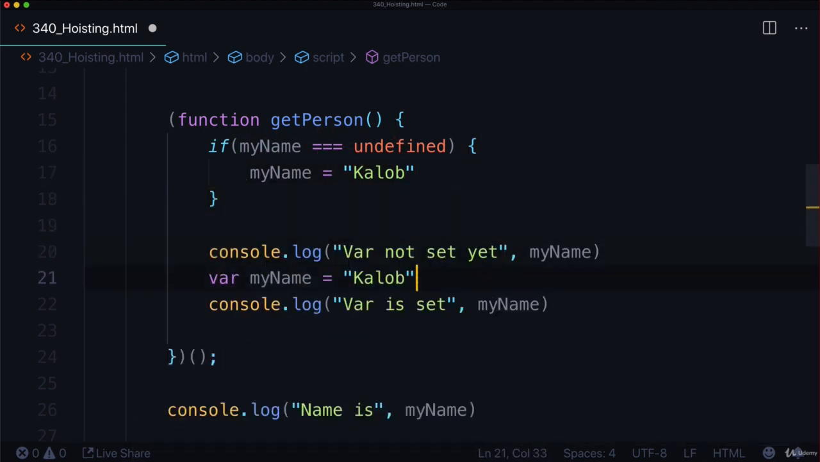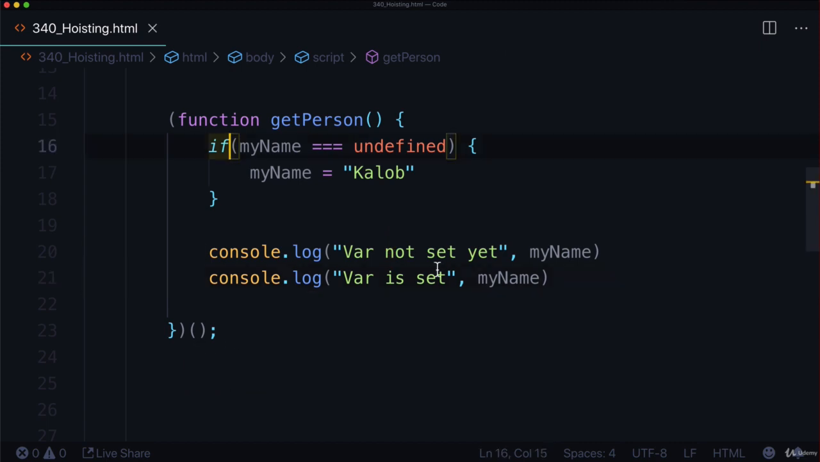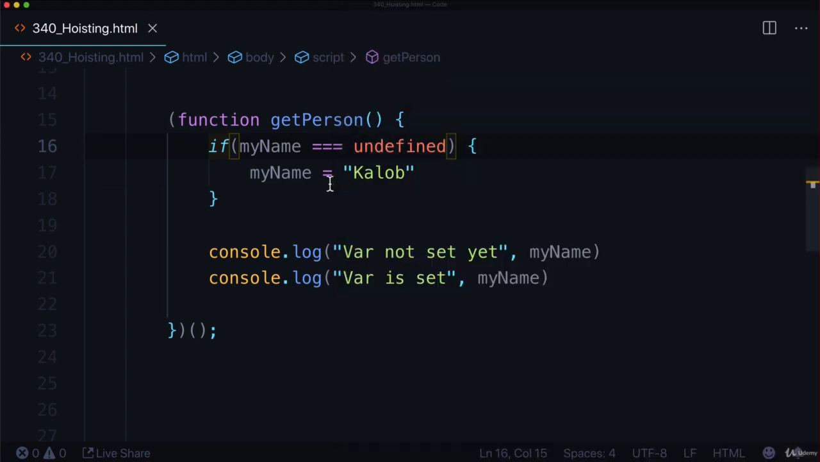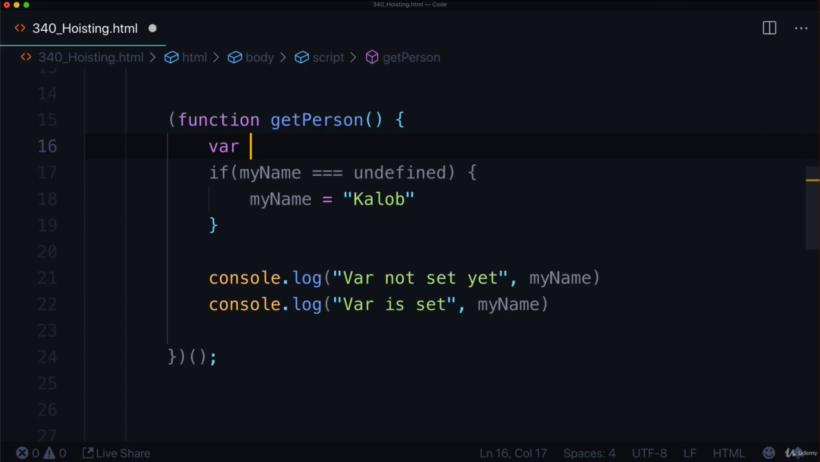And let's go ahead and get rid of this. Now, if we save this and we try to refresh our page, we are going to be presented with an error. Just like this, it says uncaught reference error, my name is not defined. We haven't defined it yet. It thinks it's supposed to be there, but we haven't used the var keyword.